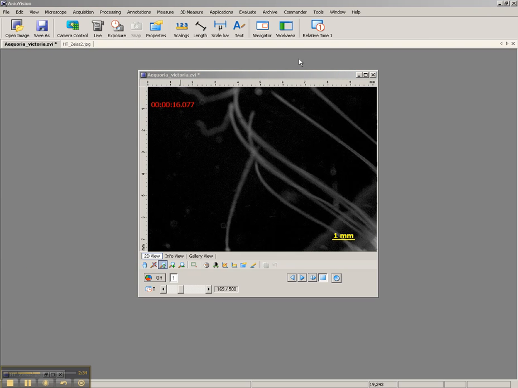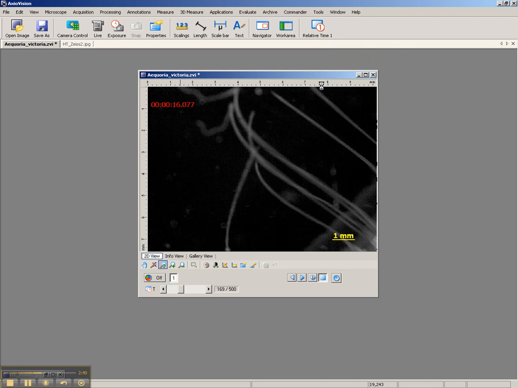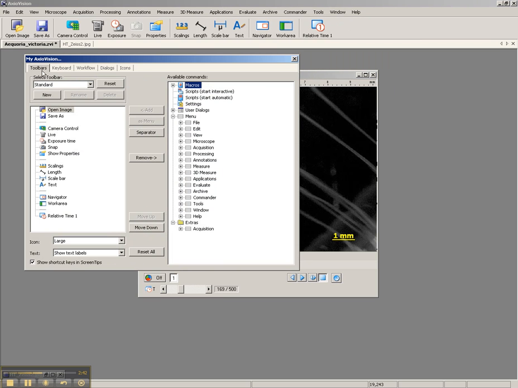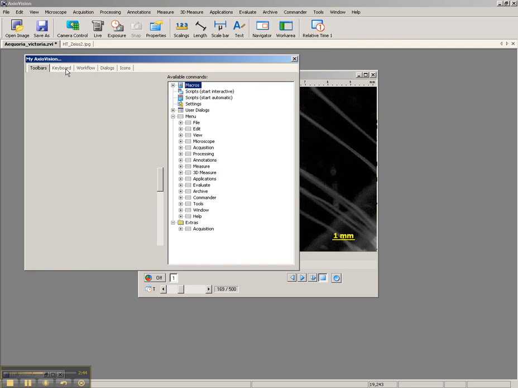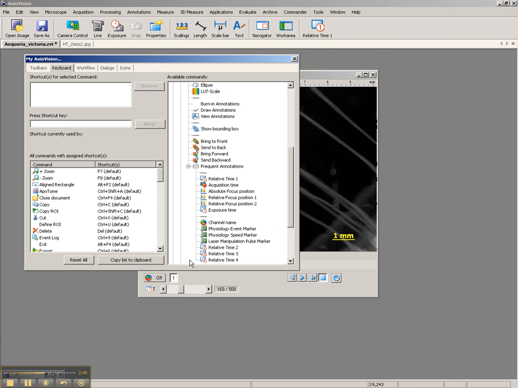If you'd like to make that a keyboard shortcut, it's just as simple as going to Tools, My Axiovision. And instead of toolbars, we'll just select the keyboard tab. Again, browse to Annotations, Frequent Annotations, Relative Time, and now just click in this area here and press any key in your keyboard you'd like to assign this shortcut to.